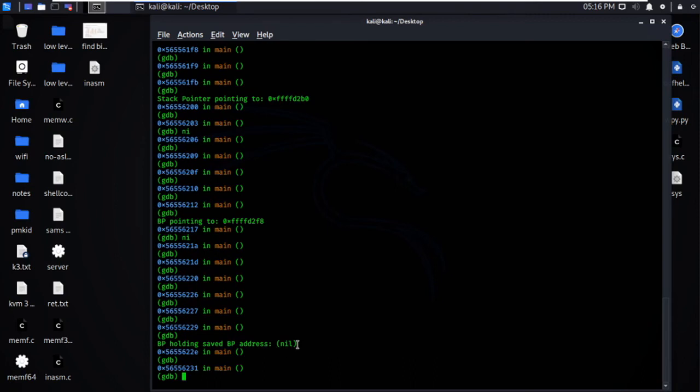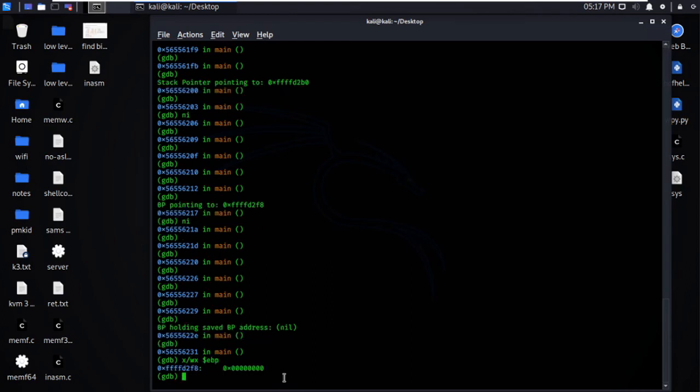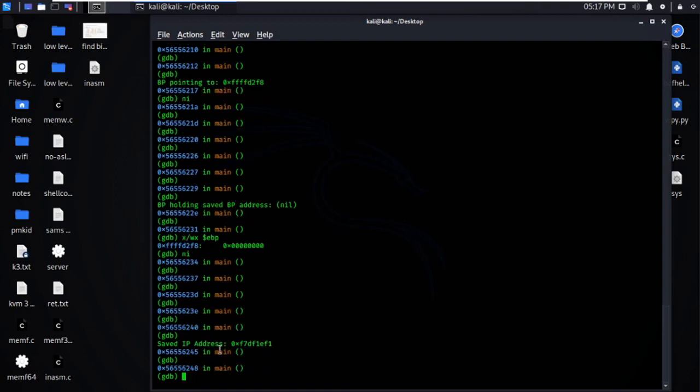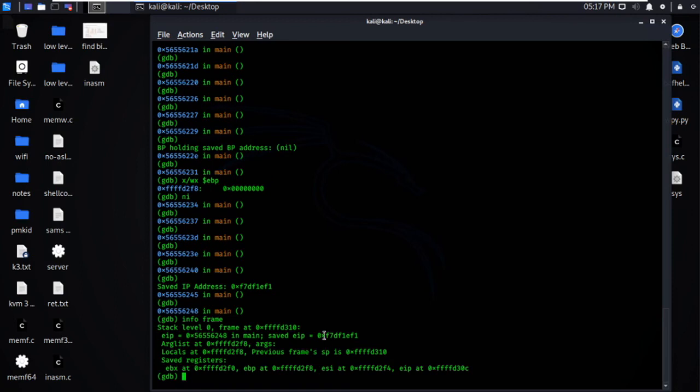And okay, EBP holding saved address nil. So if I just go on and watch what is at the address of EBP, if we dereference it from GDB, so again EBP, if I do that, you can see that we are getting all zeros. So there is nothing currently pushed onto the location of EBP right here. And let's go on a few lines, and you can see that the saved instruction pointer is F7DFE1F1, the same as the saved EIP, which is F7DFE1F1.